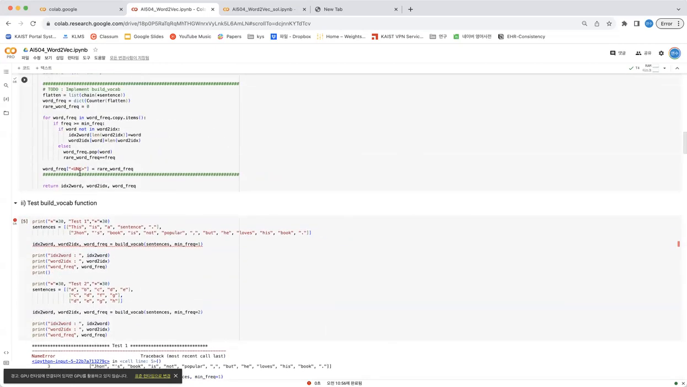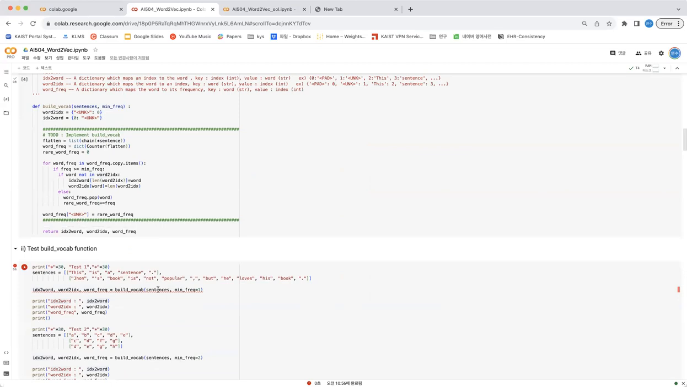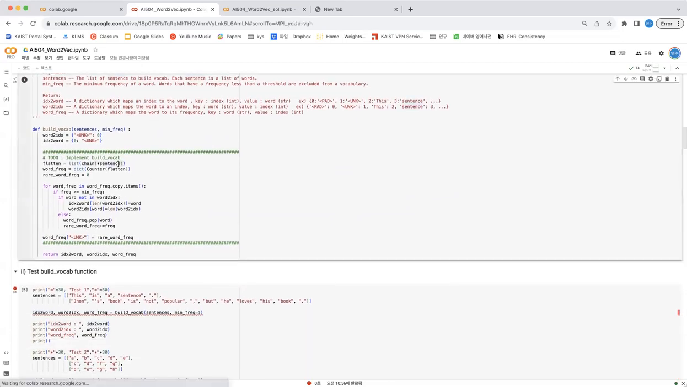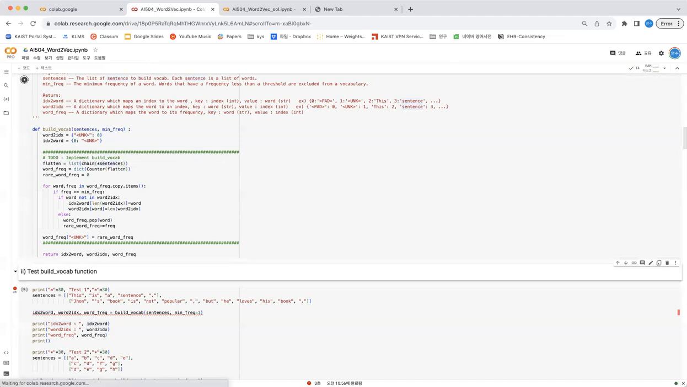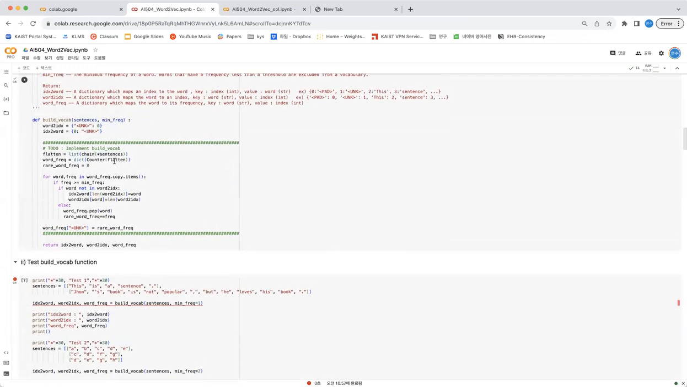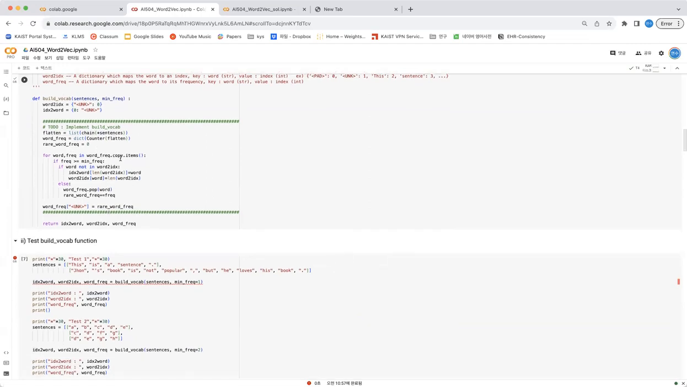Sentence is not defined. Sentences. Sentences here. Okay. Items. Copy that.